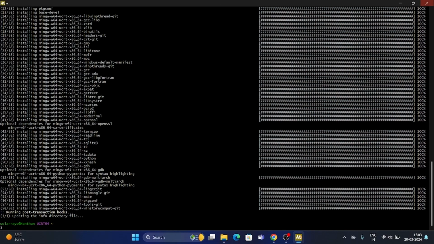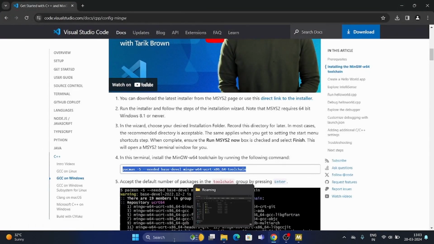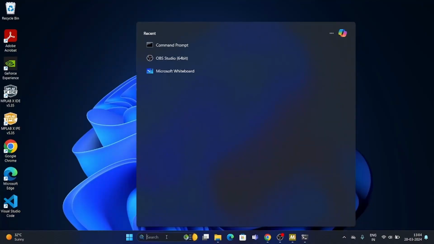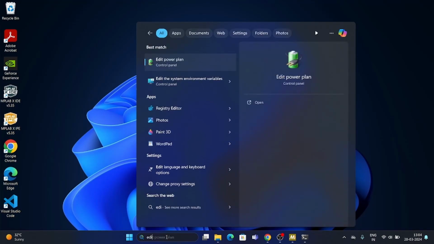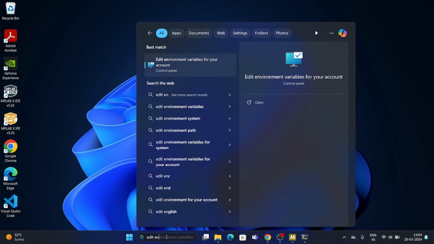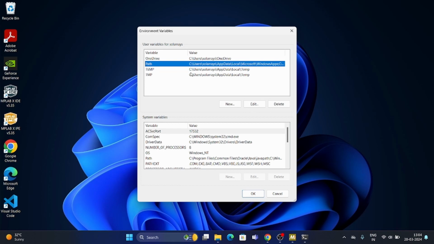So now we need to set one path, so our VS Code can know where our files are placed. So go into our search bar and search for edit the system environment variables, or edit environment variables for your account. So as you can see here, we have many paths, and click on edit.